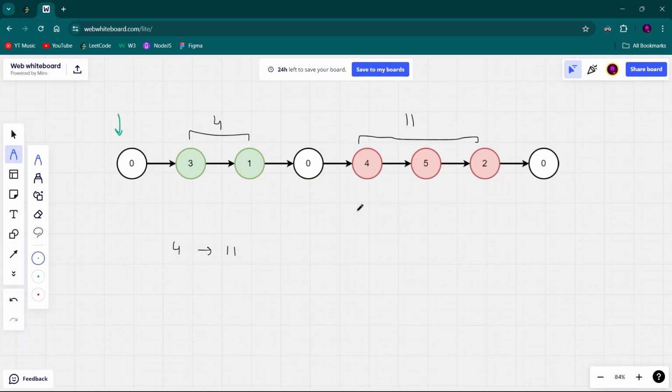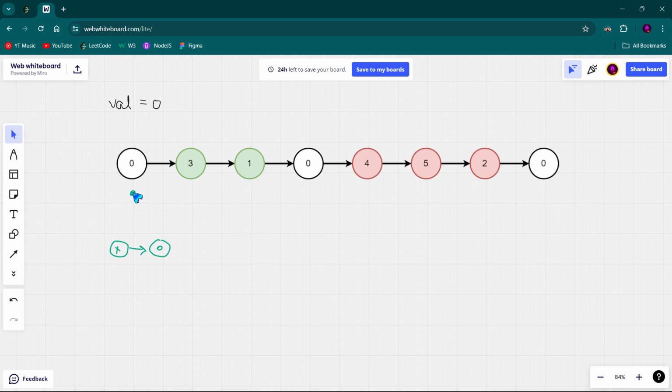Okay, so how can we do this? The simple thing is we will iterate over the linked list and have a variable val. In the starting it would be 0, and I have a pointer. The moment I see 0, I have a new linked list and I will make a new node with the value val. So I am at 0, so I will make a node 0. Now I move my pointer to here.